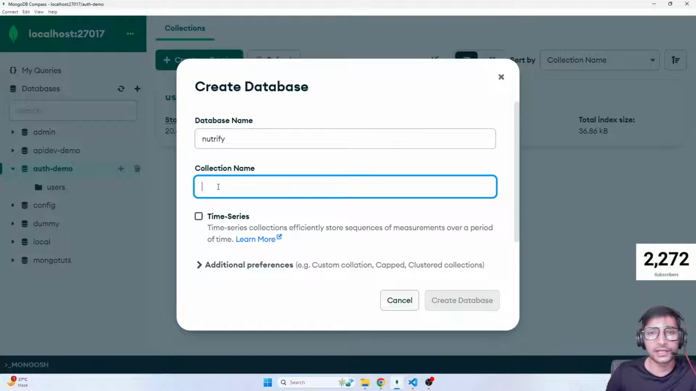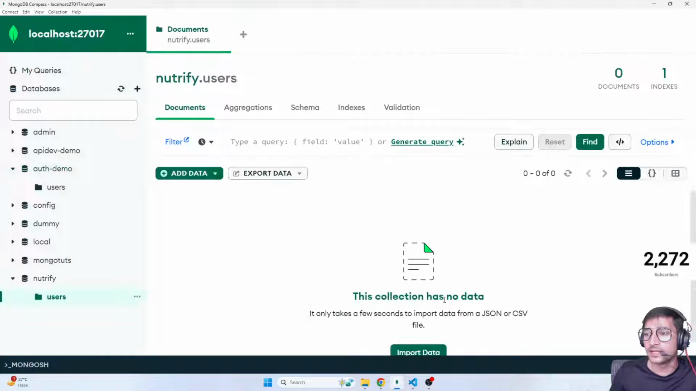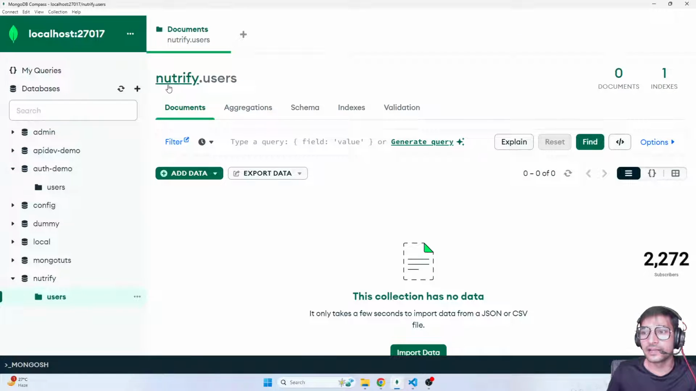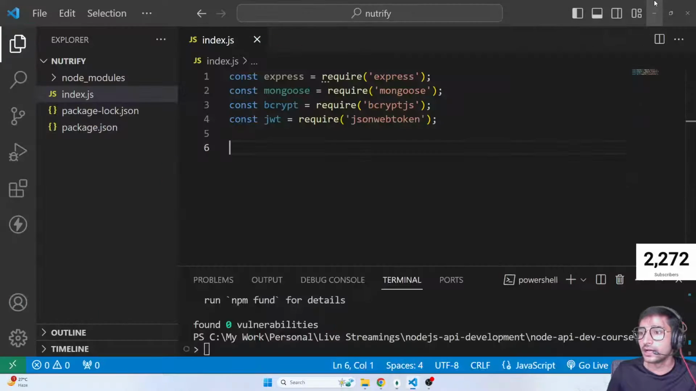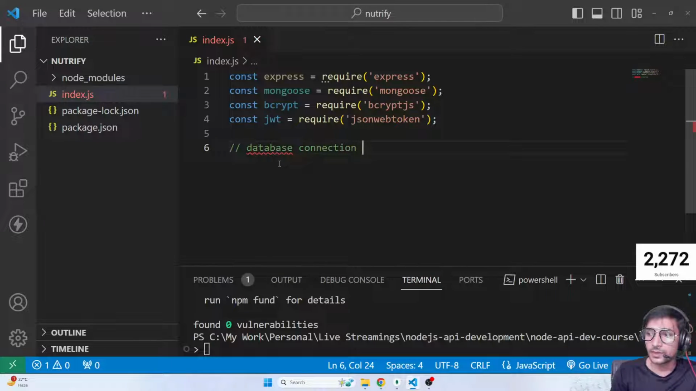And one single collection that will be here is definitely users, because we want users to sign up and log in. So definitely we need a collection where we can store our users. Right, everyone? So done. All set. So guys, we have a users collection here, and the database name is Nutrify. Let's do the basic connection. So here we go. Database connection. Okay, basic comment. I'm not doing very amazing comments here, just some basic comments.